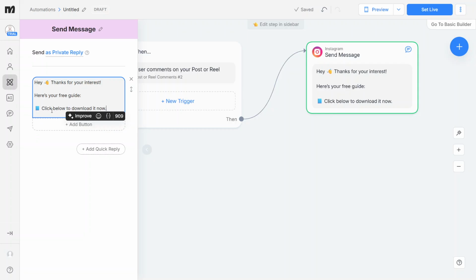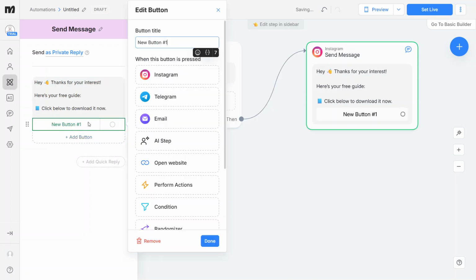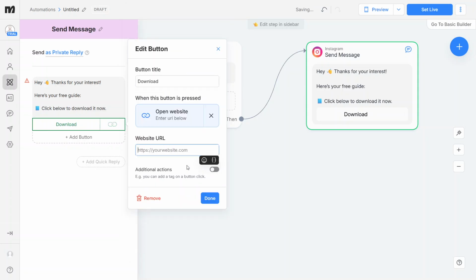Now, inside that same message, add a button. Set the button title to something like Download Guide. For the button action, choose Open a website and then paste the appropriate link into the URL field. This should be the exact link where people can access or download your guide. When you're finished, click Done to save the button settings.